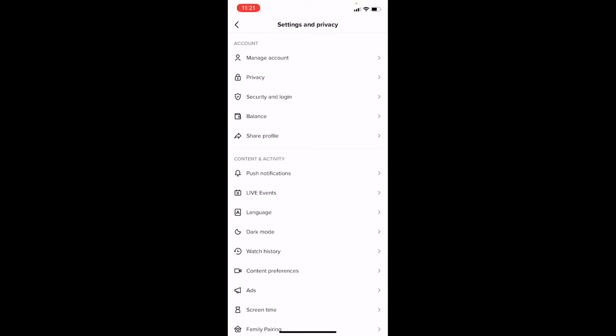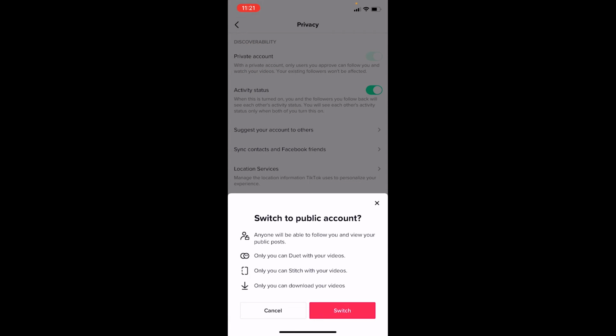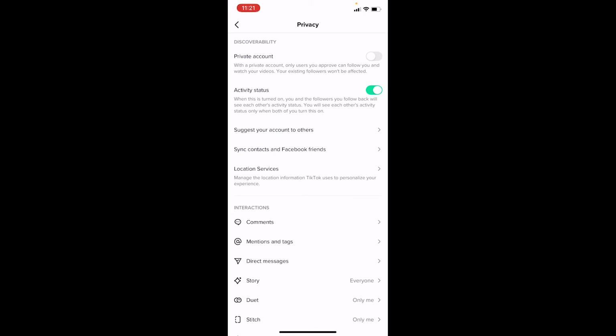Now once you click on settings and privacy, this thing will open up. From over here, you want to choose the second option, privacy. Once you click on privacy, the first option, private account, make sure to turn it off and click on switch. Once you do that, your TikTok account is now public.